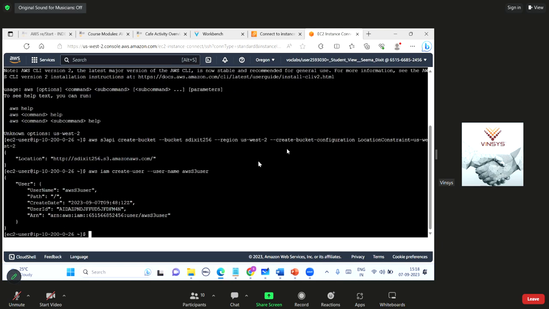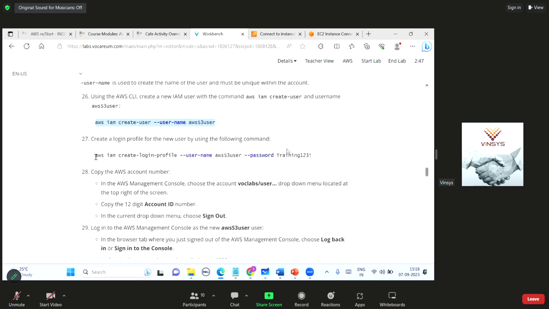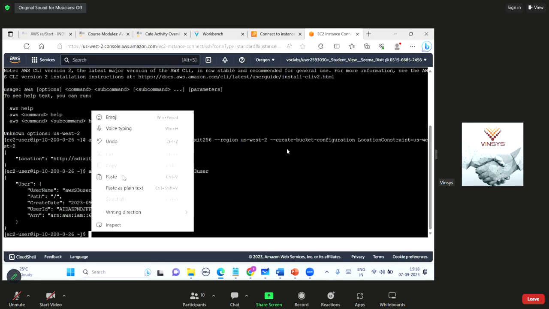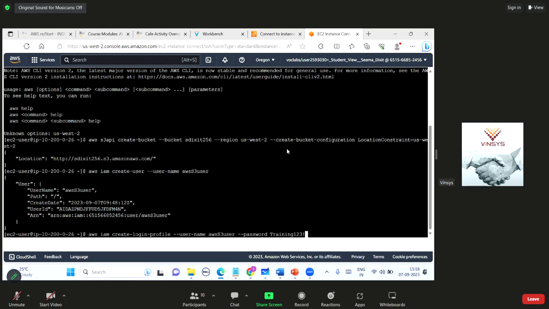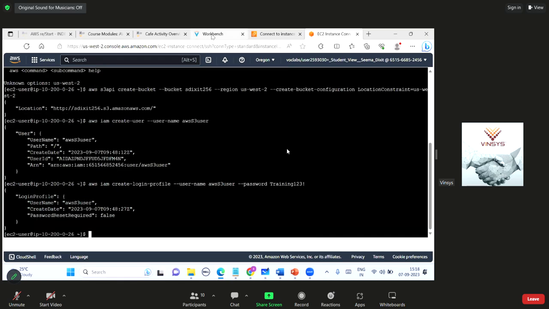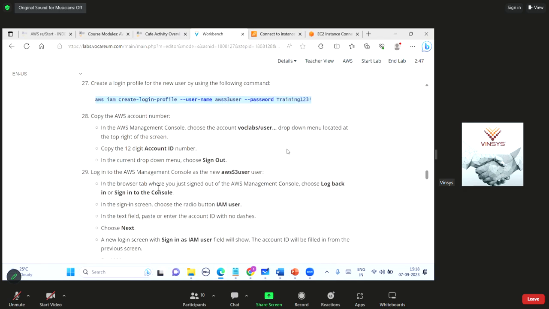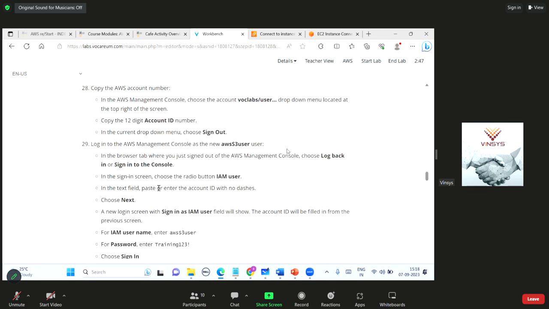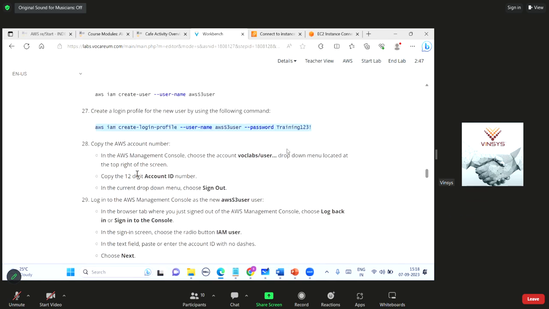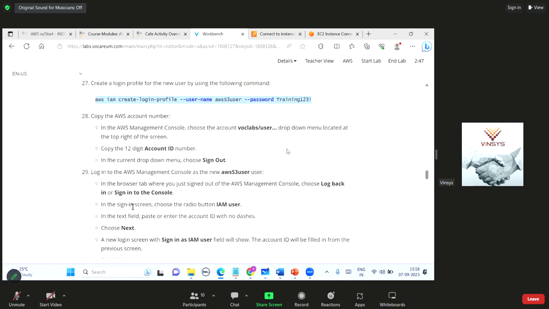Yes, it got created. Then you are going to give a password as well. So the next command is this. I'm doing it quickly. You just find out where you are going wrong. Done. Then copy the account number in the console. Choose the account ID, sign out, sign into the console.